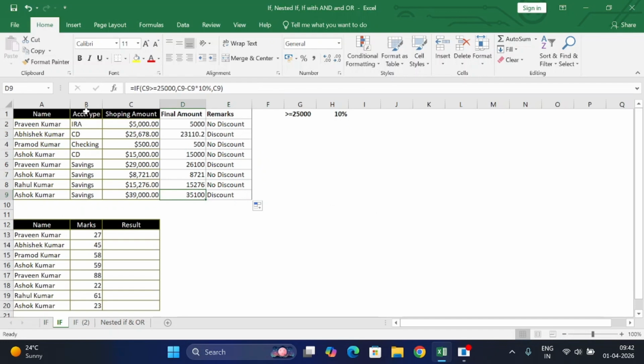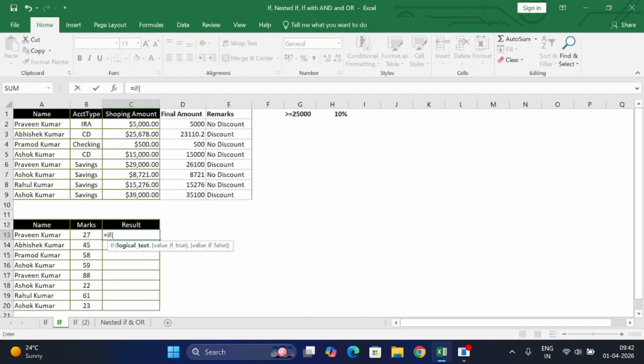There's one more real life example. Let's suppose this is the result. These are the names and the marks they got. We are saying if the marks are less than 40, then fail. If it is greater than 40, then pass. How can we apply this here? If this is greater than or equal to 40, if it is 40 or greater than 40, then "pass". We are putting it in double quotes since we are using text. Else "fail".